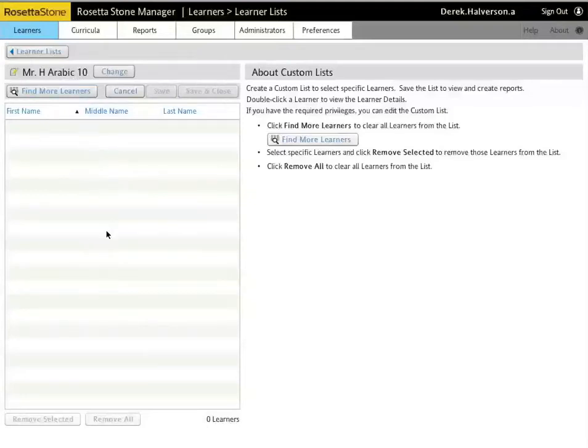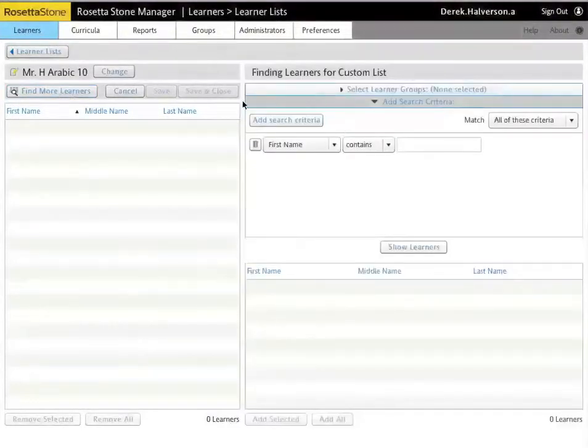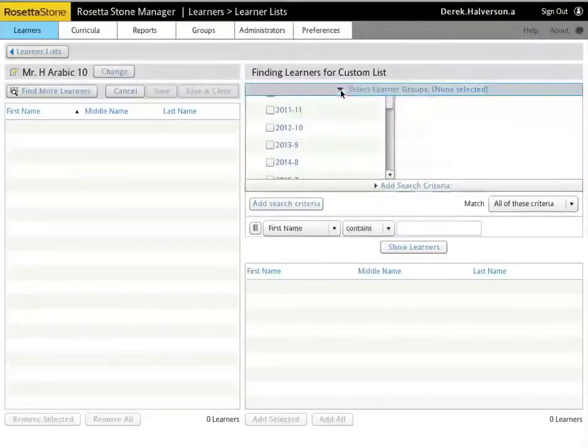But we're missing our students. So now we have to find our learners. So click on Find More Learners. Up will come on the right-hand side a box that looks like this. You could do a couple different ways. We could write in names and search for it, but that would take a long time. Instead of searching by typing in names, we're actually going to click up here, Select Learner Groups.